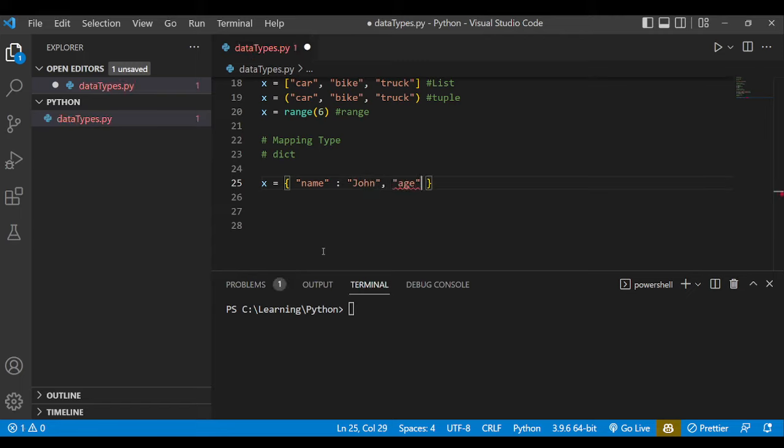Now let's check the next one, which is binary types. In binary types we have different types of data. There are three majorly. One is bytes, the next one is byte array, and the third one is memoryview. Let's see how we store these types of data in a variable.